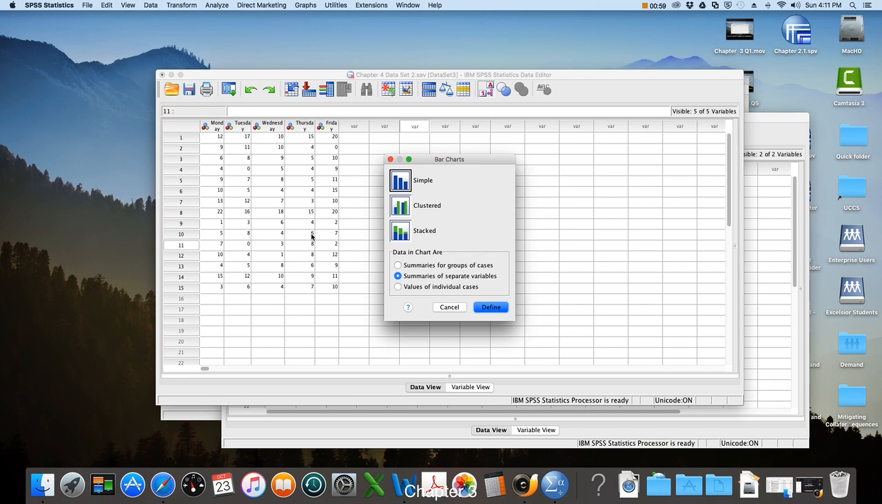Now, had this been set up differently, let's say that the variable had been days of the week and the attributes were Monday, Tuesday, Wednesday, Thursday, and Friday with the sums of each of these values, this would have been much easier to do. And you could actually create your own data set with those two variables and create the bar chart quite simply. But the way they have it organized does not make it simple to do. But we do want a simple bar chart. We want a summary of the separate values. You want to hit define.